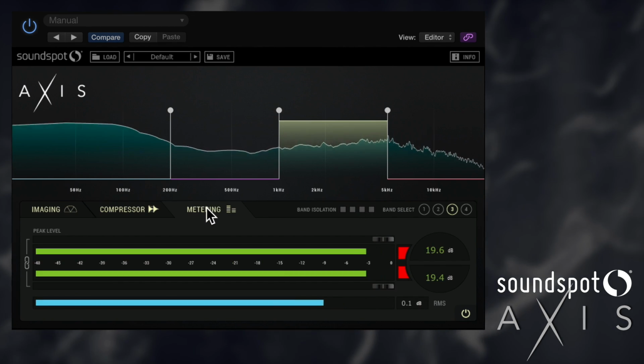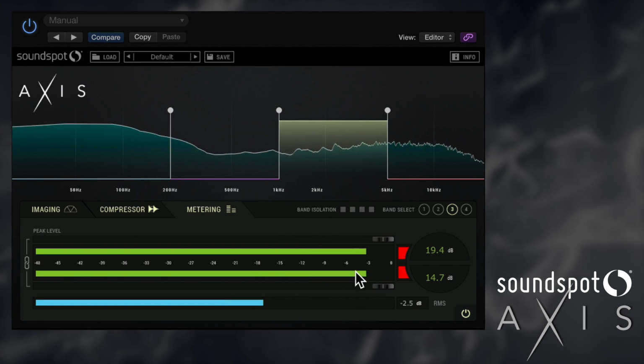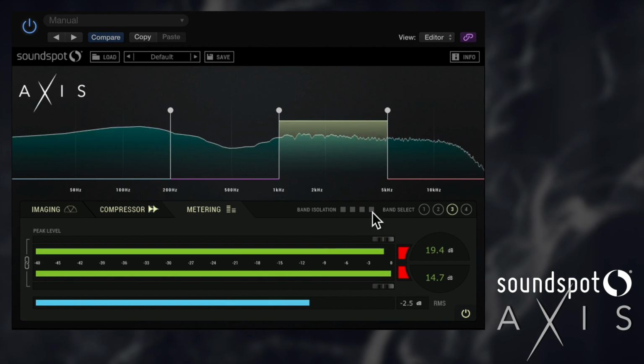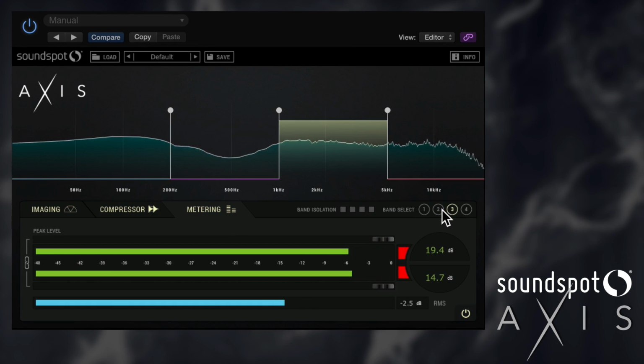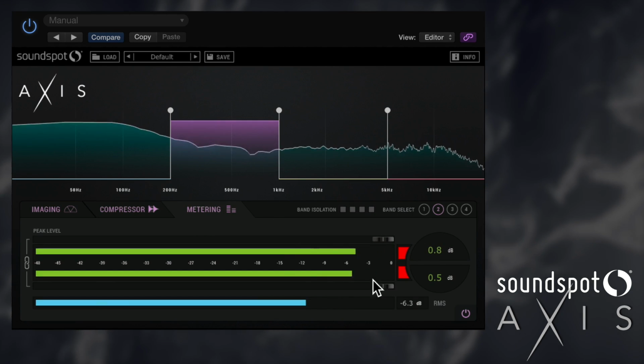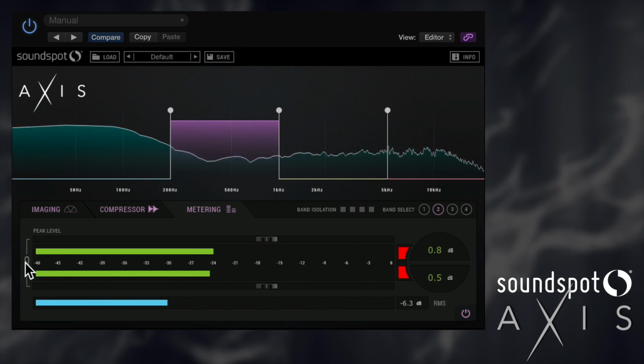The third module is useful for monitoring the volume and RMS of your frequency bands. Left and right channels have adjustable faders, which can be unlinked for panning the bands.